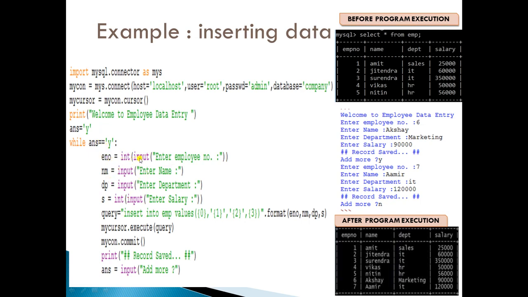So enum is equal to int(input("Enter employee number")). You have to enter the details of the employee. Then input enter name, the employee name. Then enter the department number. Then you have to enter the salary.